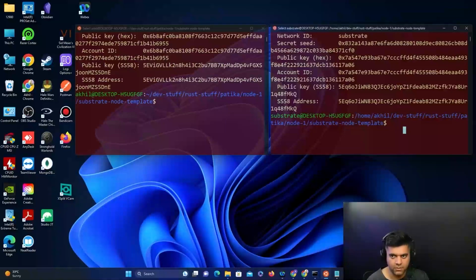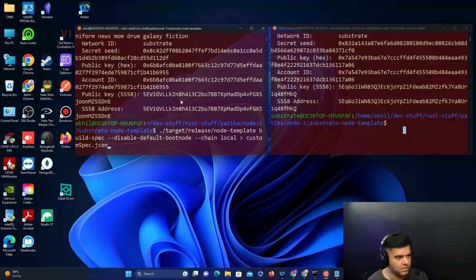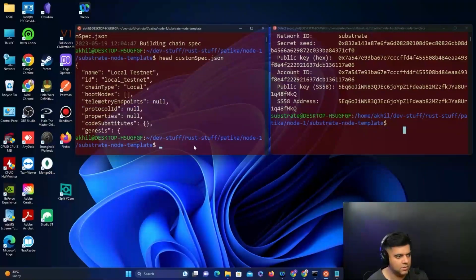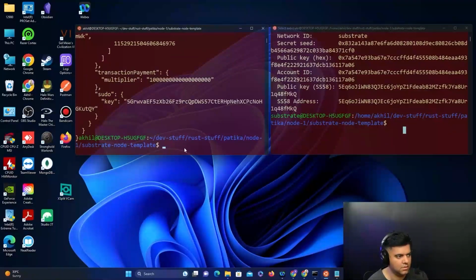Now what you have to do is create something called the custom spec. Okay, and I've given you these commands. So you create the custom spec, and you just copy and paste this command. So we'll say building chain spec. If you want to see what it looks like, this is what it looks like. You want to see the last few fields, this is what it looks like.